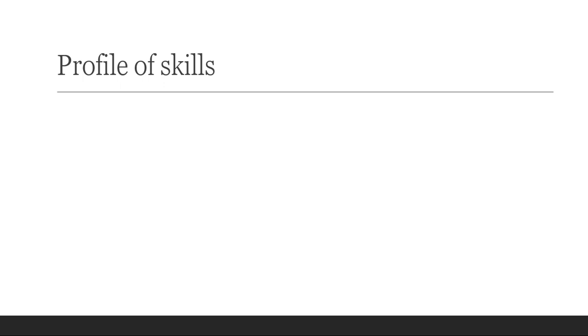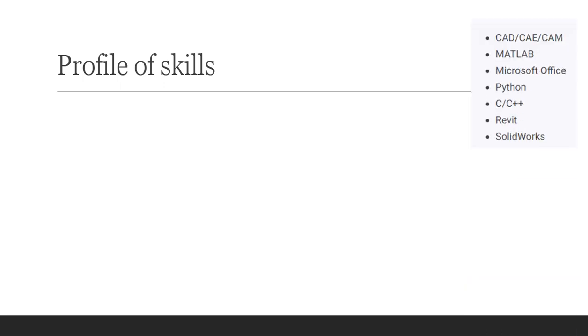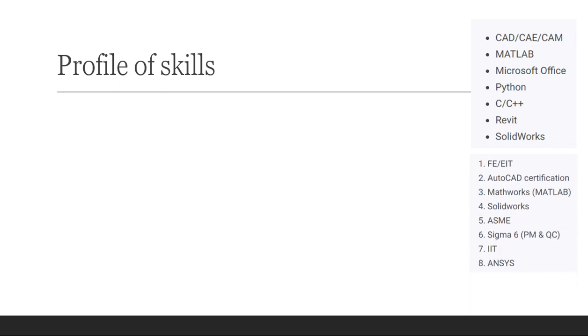Next comes the profile of skills. In the profile of skills, you can include some technical skills that you have, maybe technical certifications, and some soft skills. Now, if you have more than one certification, you can have a separate subheader for certifications where you can include all of them. But if you have a soft skill, for example, maybe leadership skill or communication skill, you need to support that with an example.